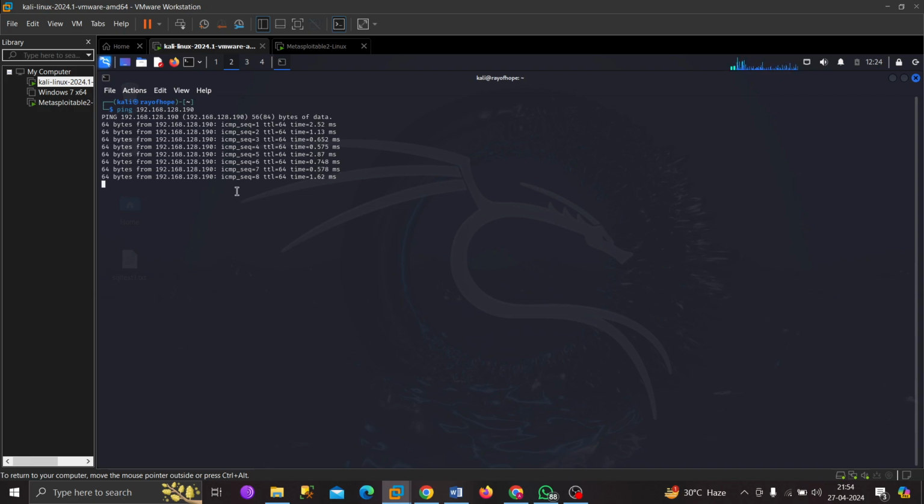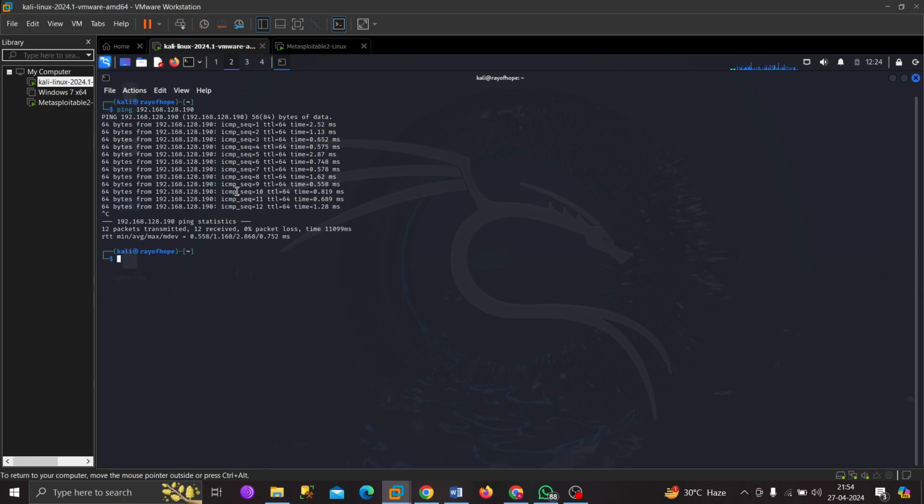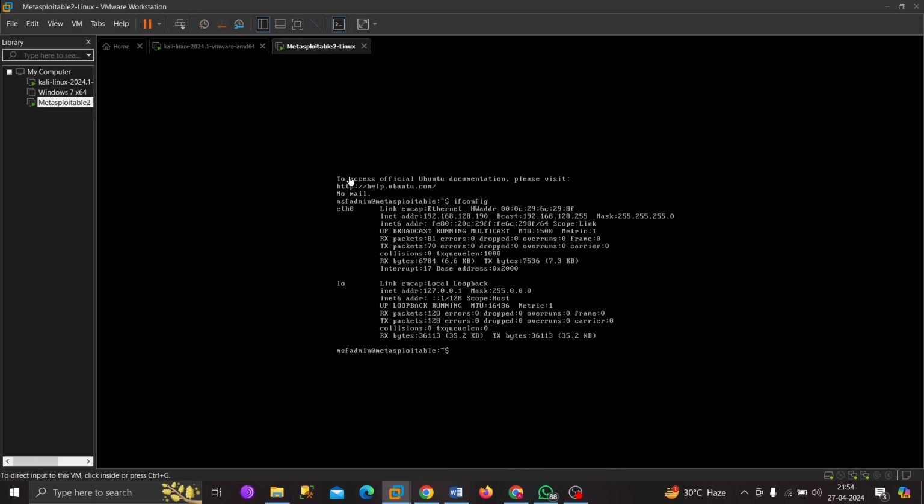That means my Metasploitable machine is working. To stop this, we can just press Control C, and we would be able to stop it. Finally, we are done with the installation of Metasploitable.